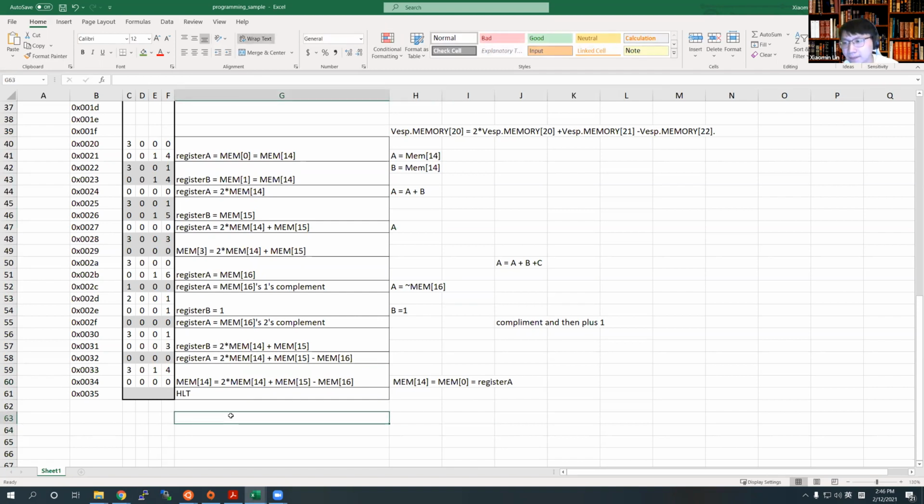Okay, and then we're done. Problem solved. This is one of the problems from the previous homeworks. Okay, we're done. That's all about the part.